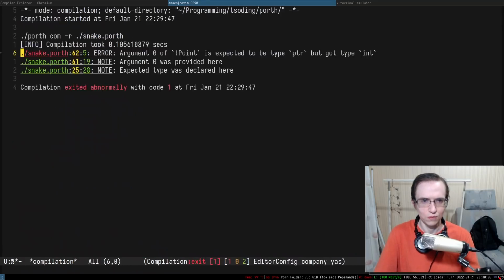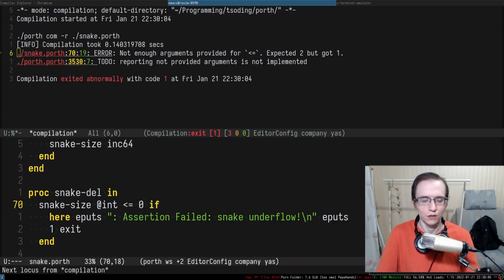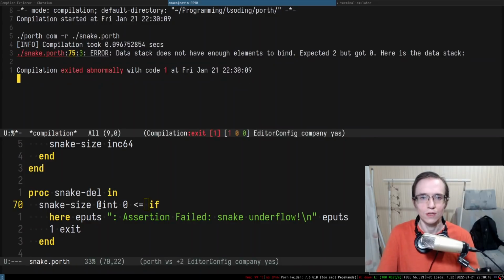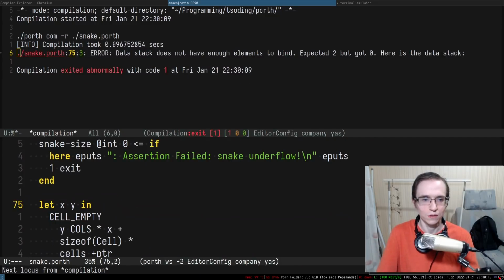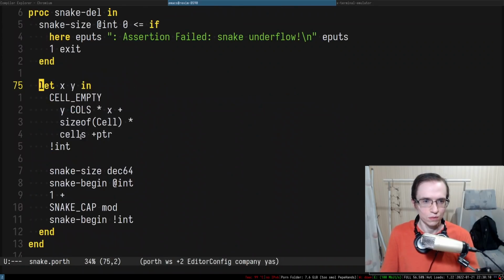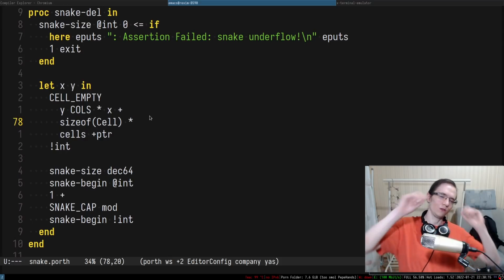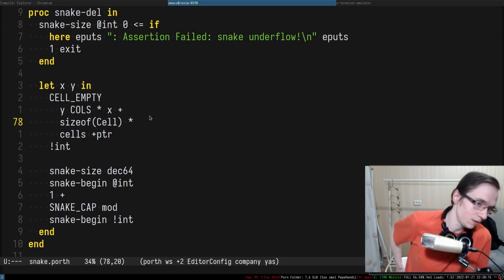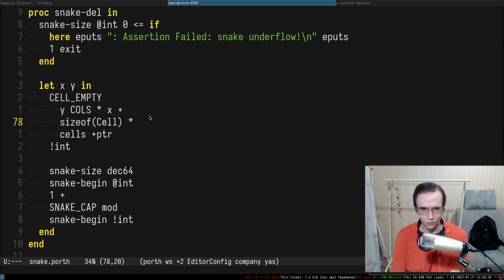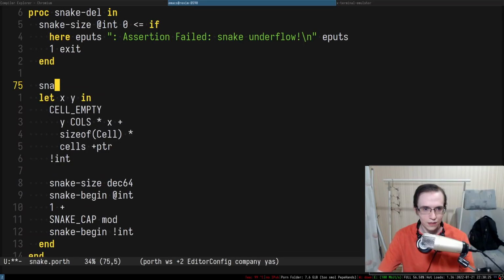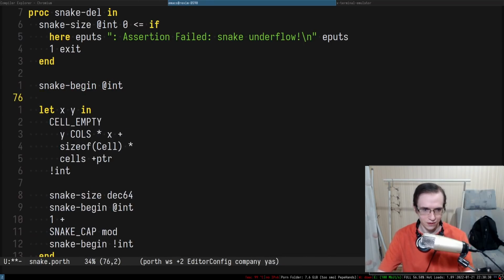plus pointer. And that's not enough arguments for less, and that makes sense. So data stack does not have enough elements expected. Ooh, that's cool. Oh yeah, okay, so I'm an idiot, right? So when you delete, yeah, you have to do it like that. Okay, so I think I can do that. So essentially I take a snake begin, I read it, and that's the offset, essentially.